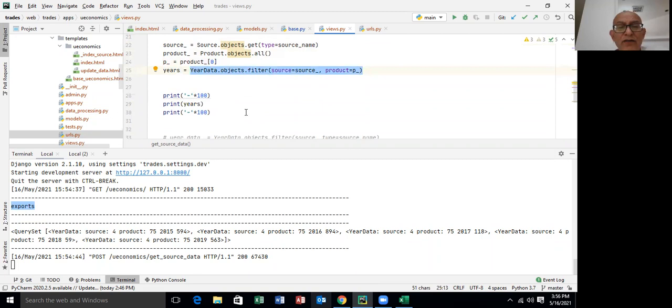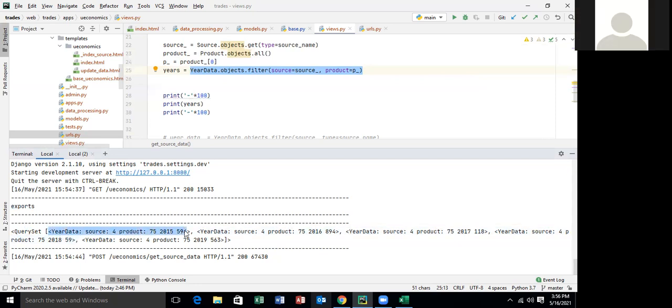I filter only the rows that belong to this source and to the first product. How many rows do I have there? Here I can tell. Here we go. Look at that. I get a query set. This is the first query set. Yes, one. You see?